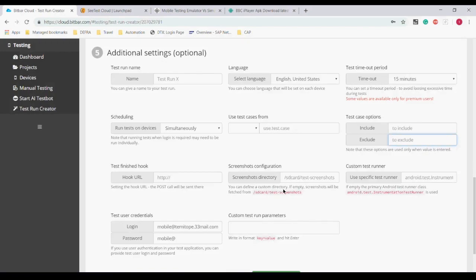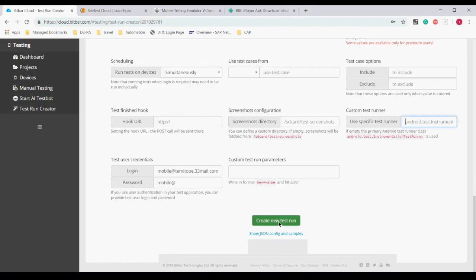So this is where it takes screenshots, where you want it to store your screenshots and all that. This is your test runner. In this particular instance, we are using the Android test instrumentation test runner, and then other parameters that you want to add, you can add them as well.